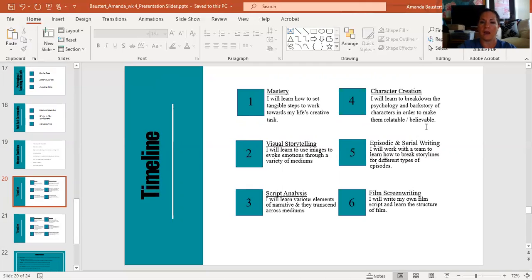Number 4, character creation. I will learn to break down the psychology and backstory of characters in order to make them believable and relatable. Number 5, episodic and serial writing. I'll work with a team to learn how to break down storylines for different types of episodes. Number 6, film screenwriting. I will write my own film script and learn the structure of film.